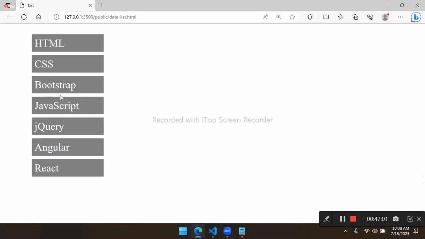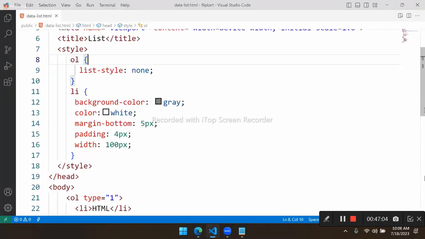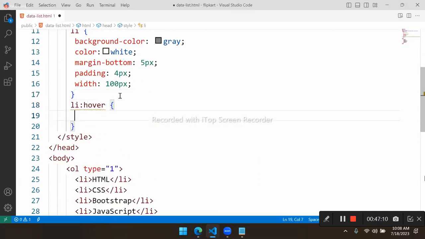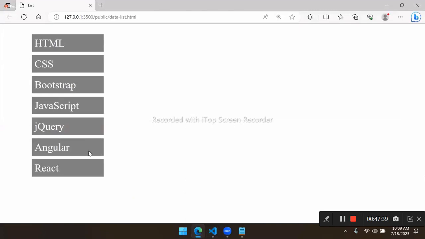When the user is moving the mouse on the topic, we can apply a simple effect here. List item has a class called hover. Yesterday I told you we have classes, like first letter, which means it will access the first letter. Hover indicates what should happen when the mouse is over. When the mouse is over, I will set the background color as black. That's it. And automatically you can see when the mouse is over, it will display like this.